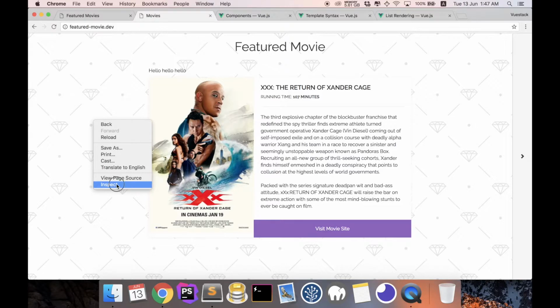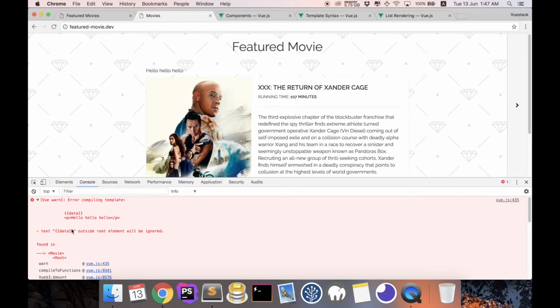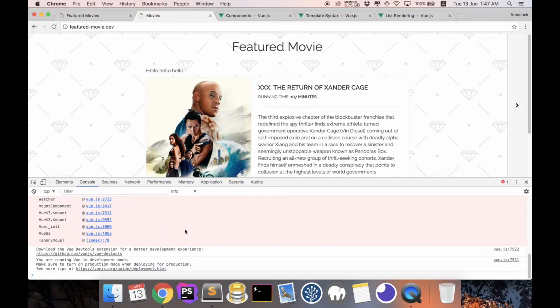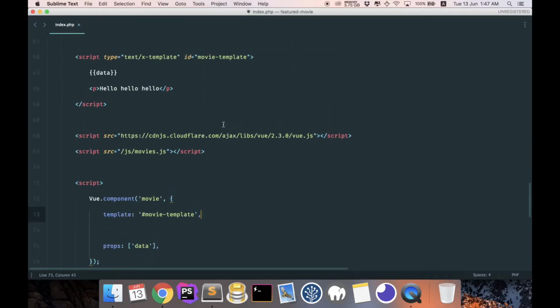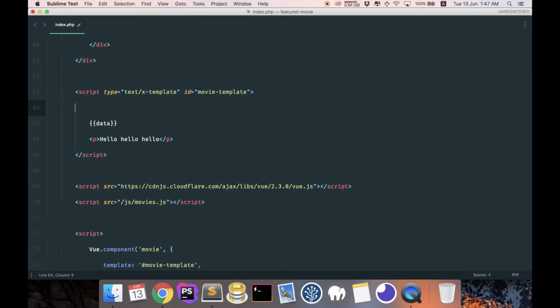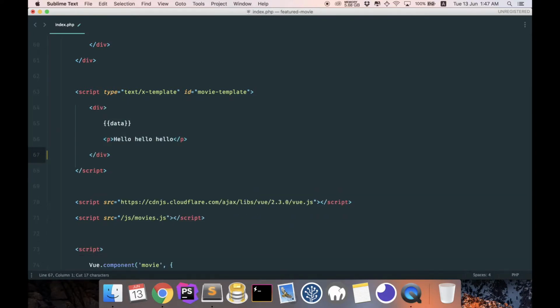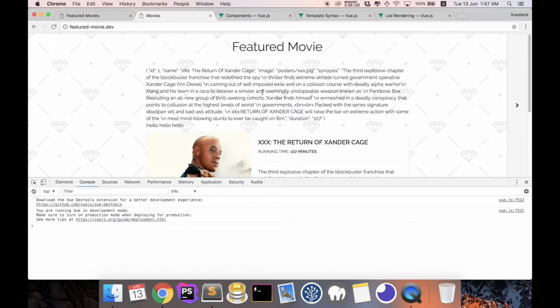But you notice, if you look at the console, you can see that text data is outside of root element will be ignored. Now, what this means, even though it sounds very cryptic, it's actually very simple. So for components, you should always insert all data within a single container or a single DOM. So a simple way of doing it is just to create a div and dump the entire data in, save, refresh, and now you see that the data is finally appearing.